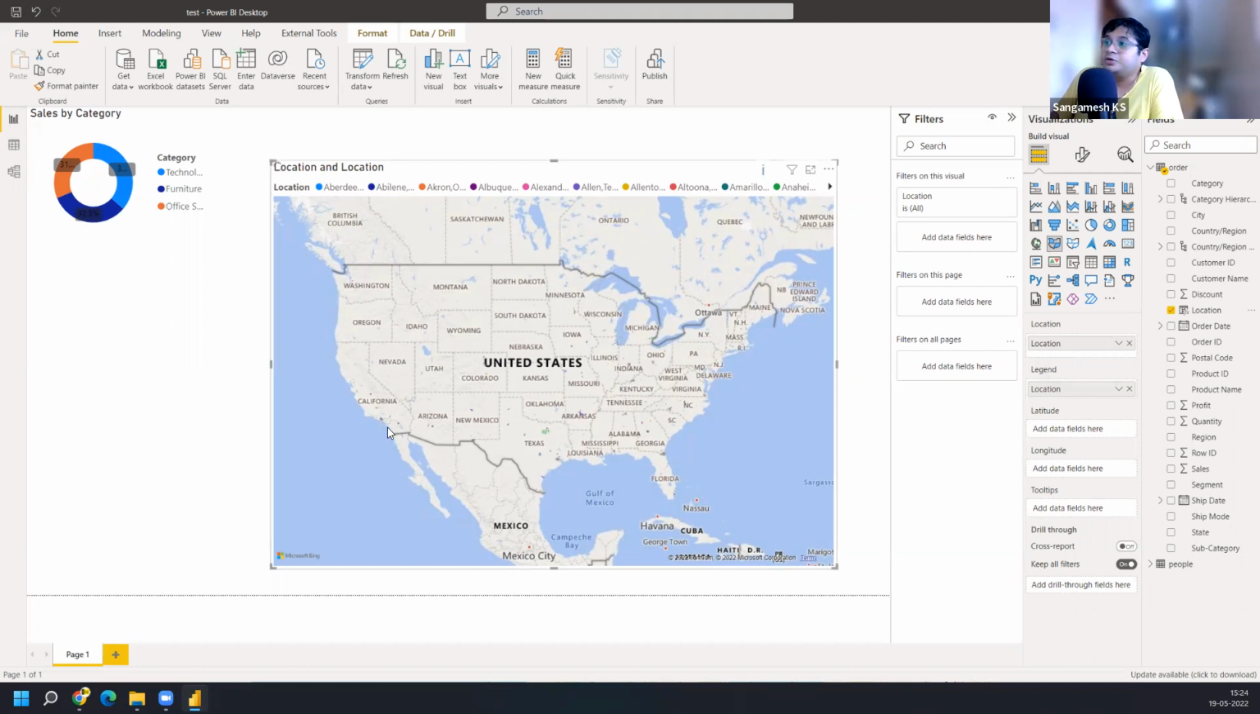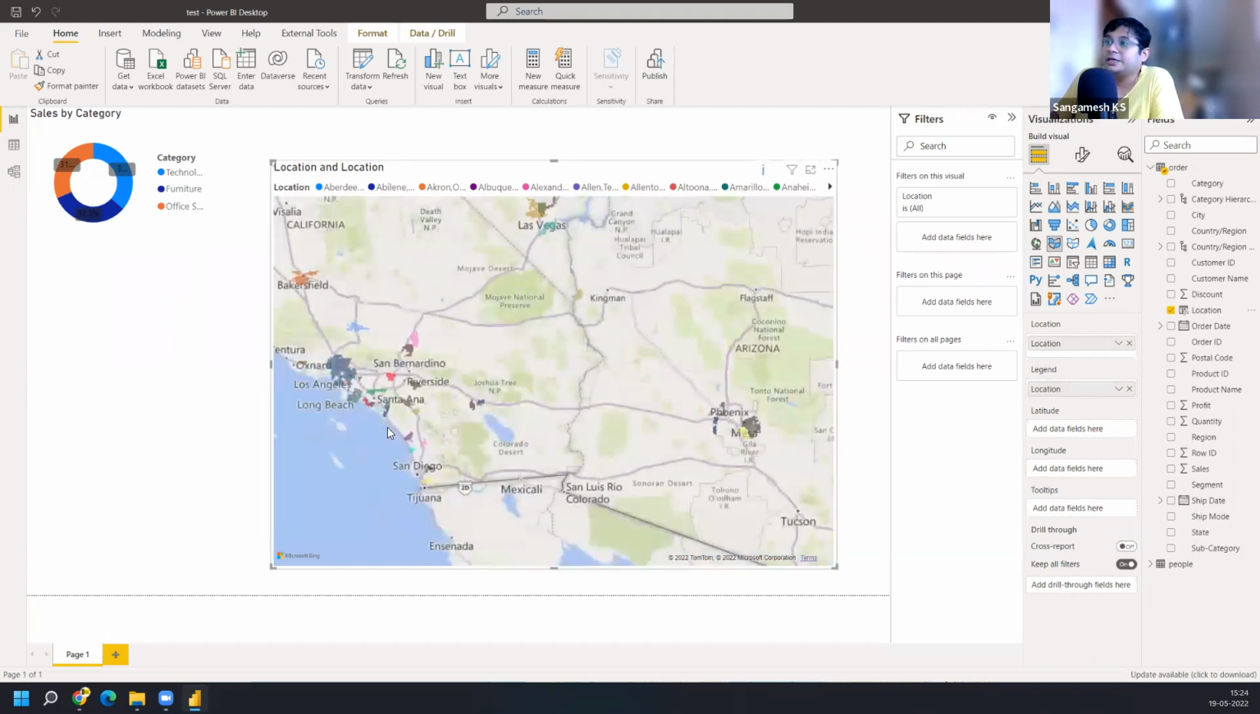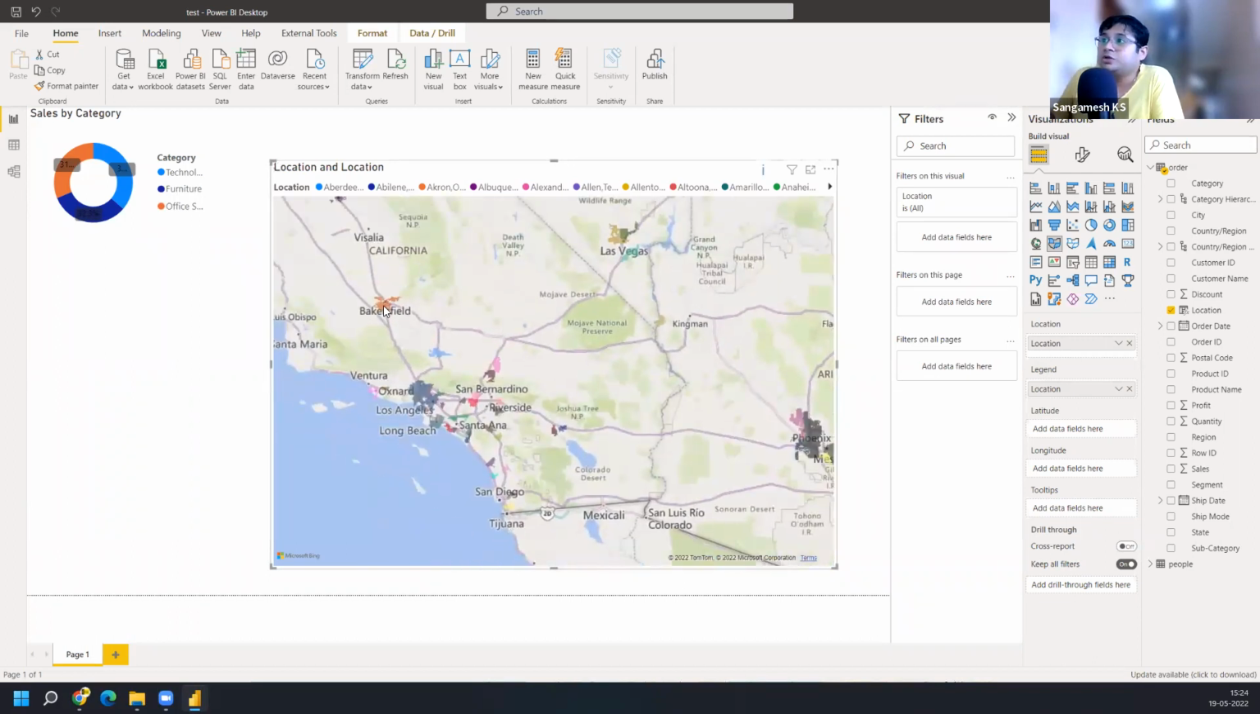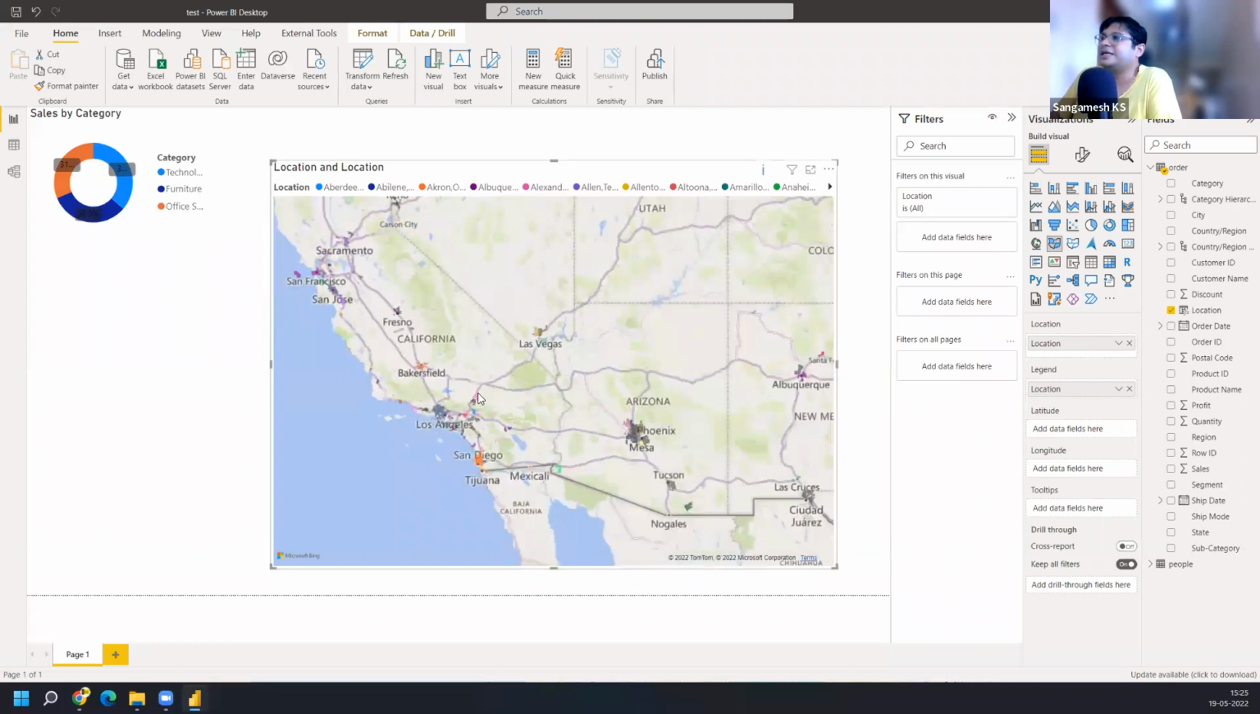But if I zoom in, I'm able to see the location information. These are some cities. This is a city called Bakersfield. This is San Diego. This is Los Angeles. Adding to that, you have another city called La Cuenta in California. Here you have another city called Santa Barbara, something like this.